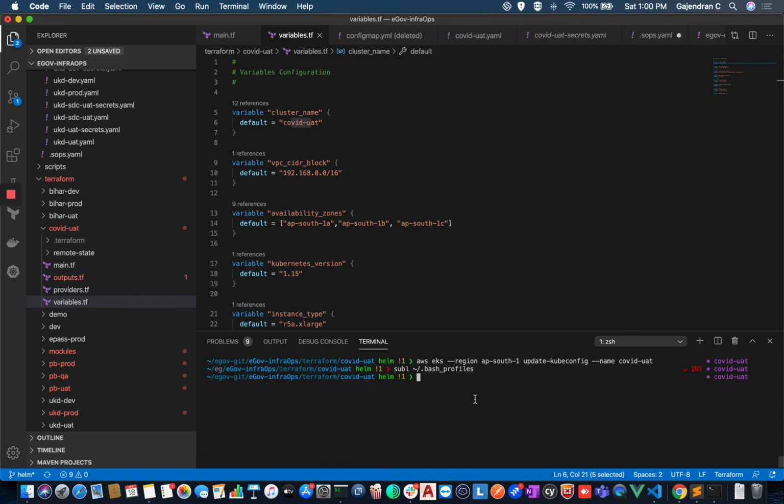Now I have my kubeconfig. And I need to get the config map from the Terraform output. Terraform output.